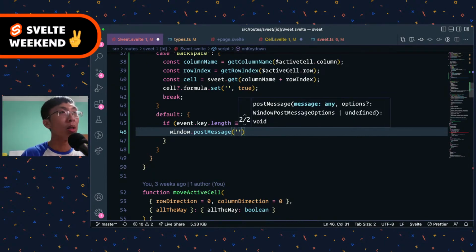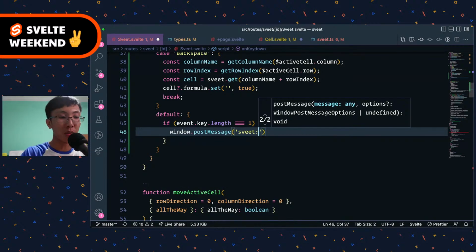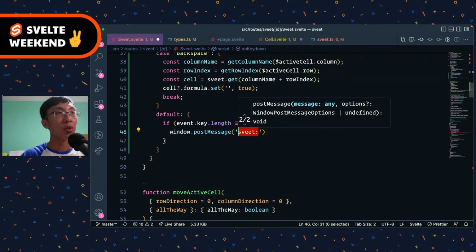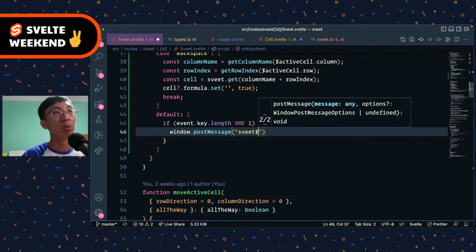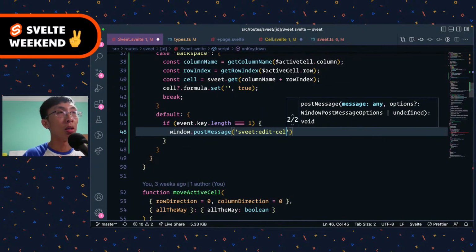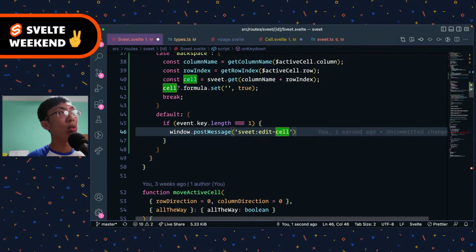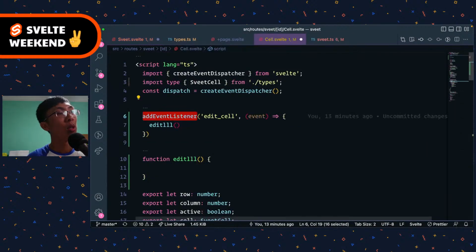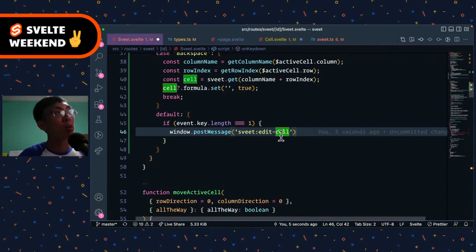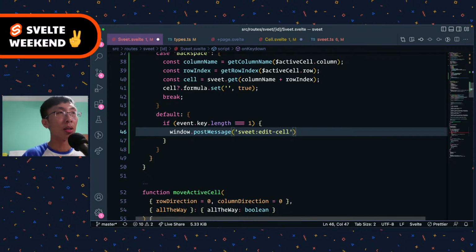Let's try. So I'm gonna send maybe Svelte. I'm gonna namespace it so that it's unique to my application. So I'm gonna say Svelte with a colon. Any character will do, I'm just gonna call it colon, and then call it edit cell. And here maybe I can just do a kebab case. Most events like click, mouse up, mouse down don't have a case. Maybe they look like this, but it's a bit hard to read. So maybe I just do a kebab case here like this.